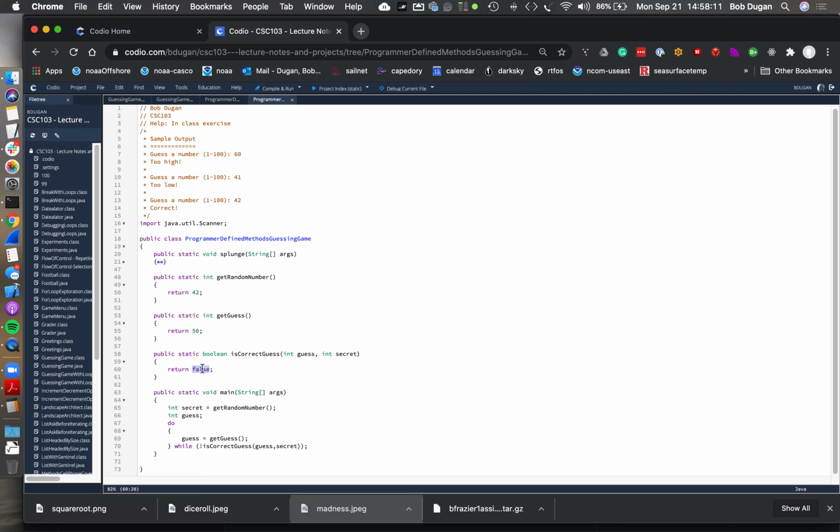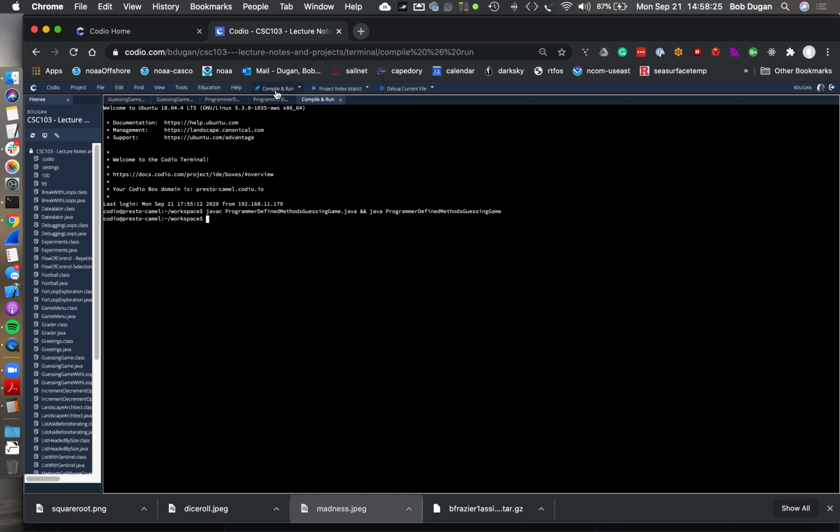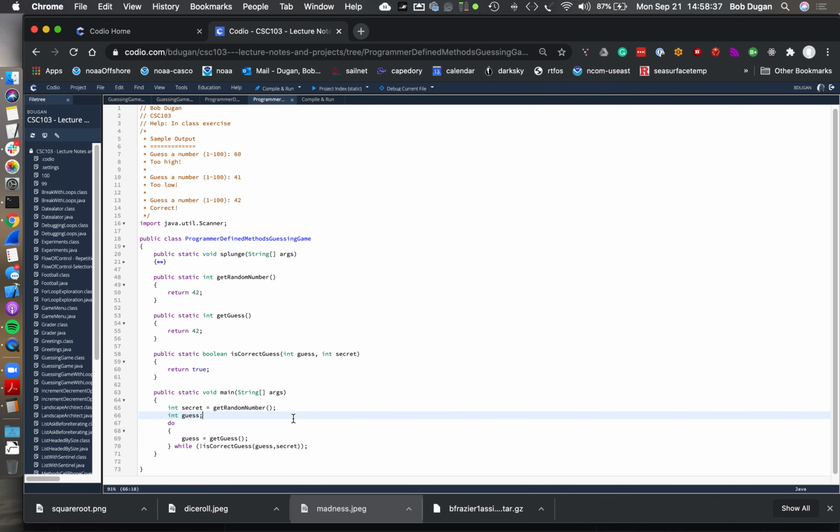Why don't we change this to true? And maybe we'll make the guess 42. Even though they don't have to be equal, we can have this return any value we want, but let's just make them equal and run it. Okay, so the program compiled okay, and it ran and it finished. So our hypothesis that we had an infinite loop was correct. All right, so what do we do next?